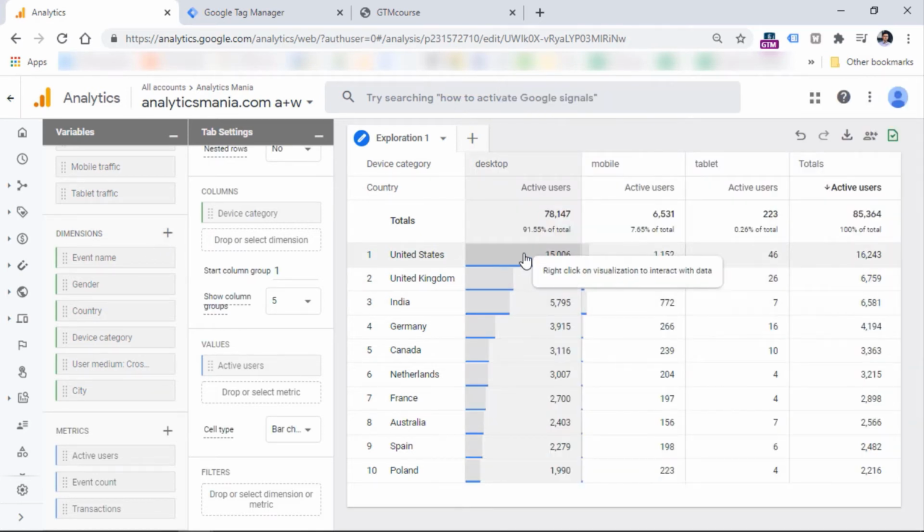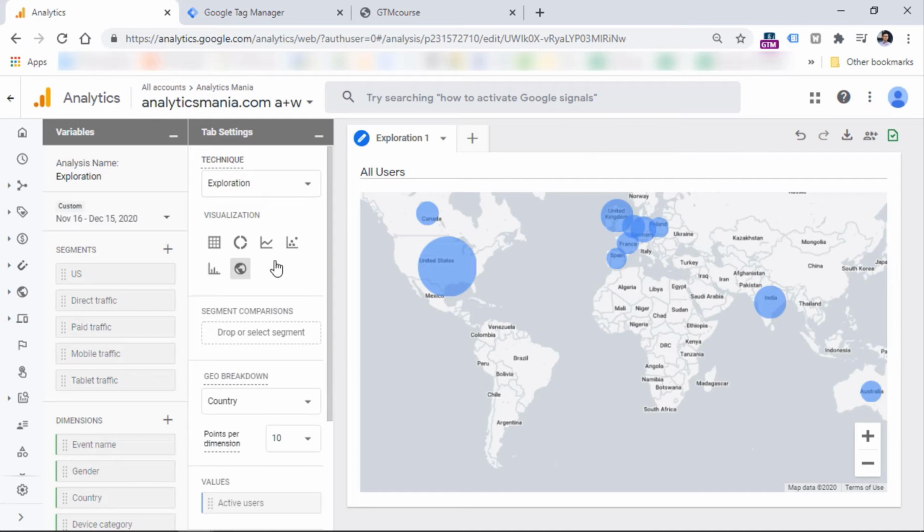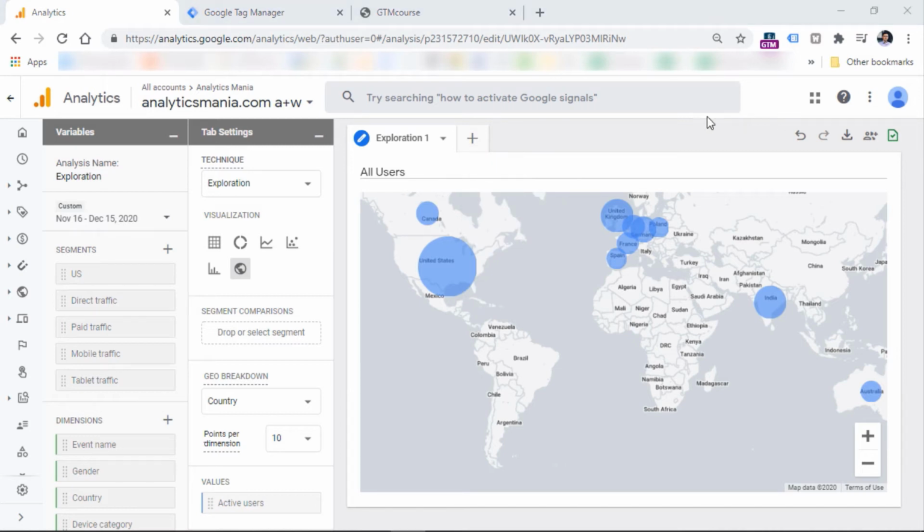Also, if you want, you can use a different type of report, not just a table, but also other types like map. Then there are some other types, but once again, it's up to you to play around and discover. Also, if you want, you can create additional tabs. Let's say one tab is with exploration, the other one might have some other types. In fact, let's take a look at another example, which is really cool as well.